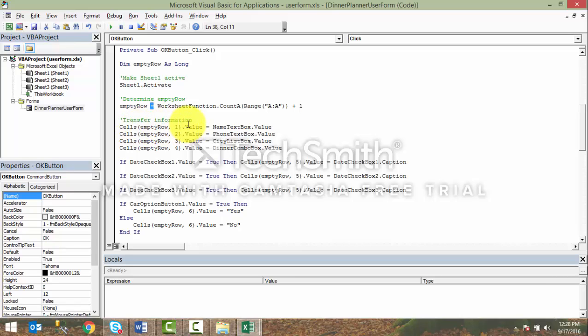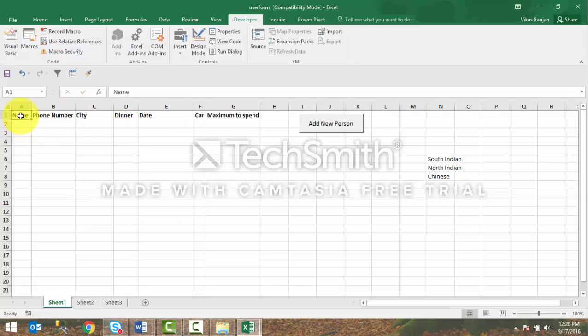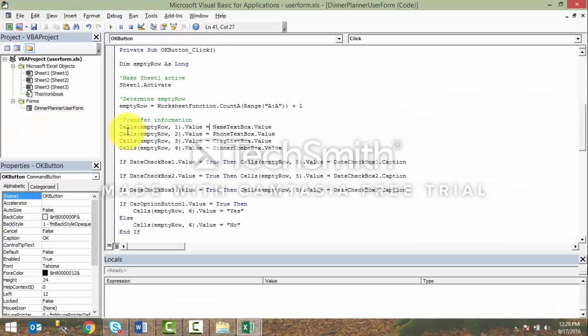Transfer information from the user form to Excel file. How it will work? Cells empty row dot one dot value is equal to what? Whatever entered in the name text box. See, last used row means it will give you this row information. Here what we are finding is empty row, it is giving you this. That's the only difference. There we were doing last row plus 1, right? Here directly empty row. So we will write cells empty row. The value of empty row is now what?